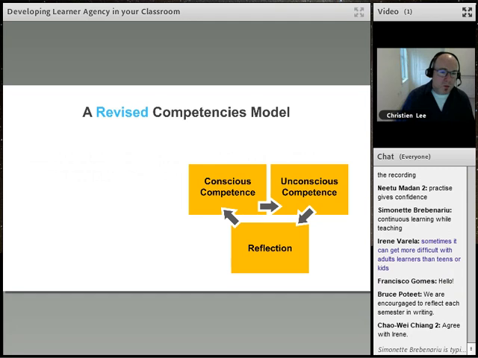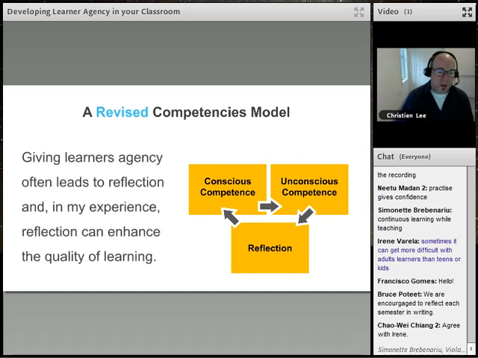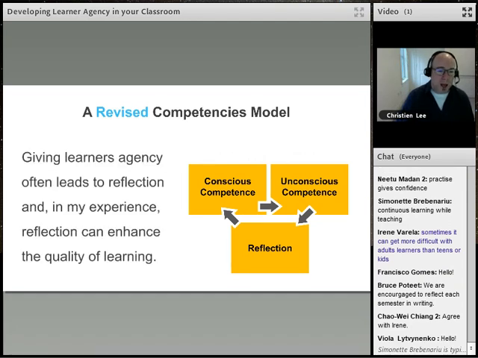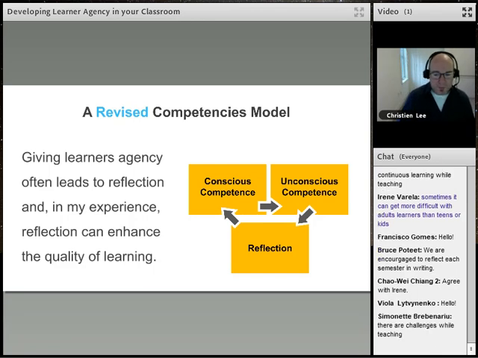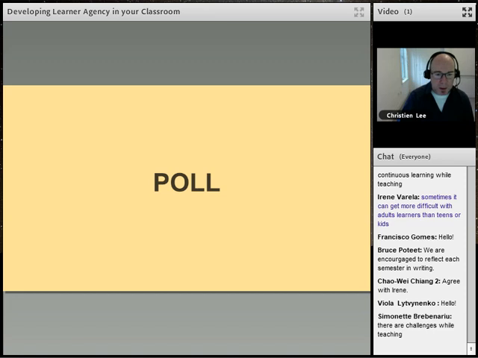So I think that this revised competencies model is something that I found very, very useful, because if we bring it back to learner agency, it often leads students to reflect on what they're learning. And in my experience, when people reflect, they become better at learning. They simply become better at what they're doing. And I hope this is quite a powerful way to think about it.